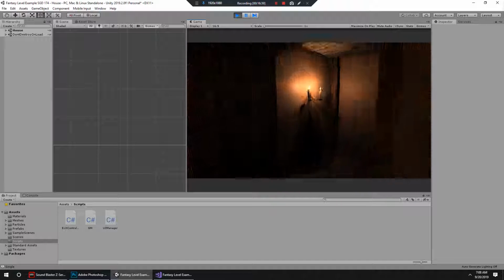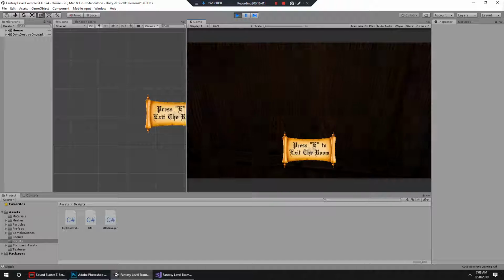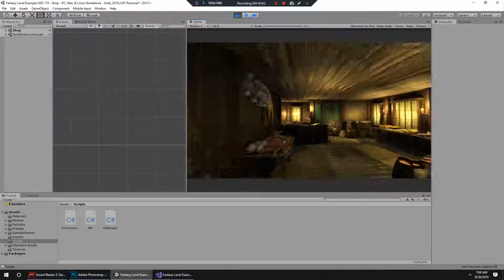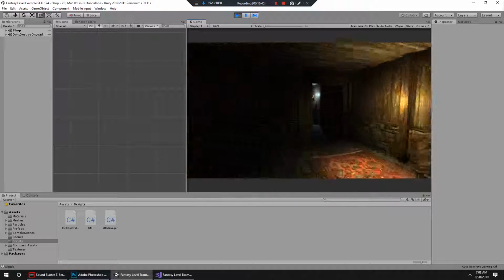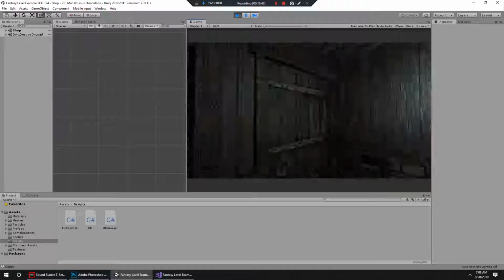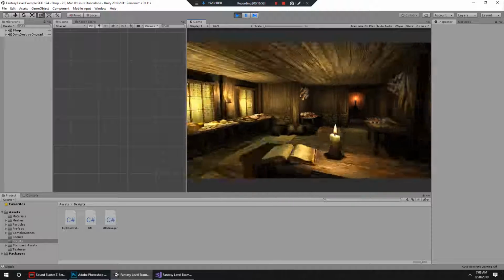And there we go. So that's how we can get a basic UI going in our game. We'll continue to add to its functionality as we add more of our mechanics to our level.